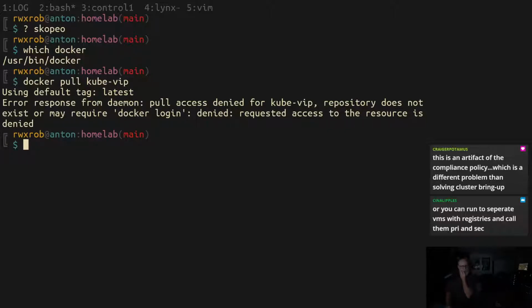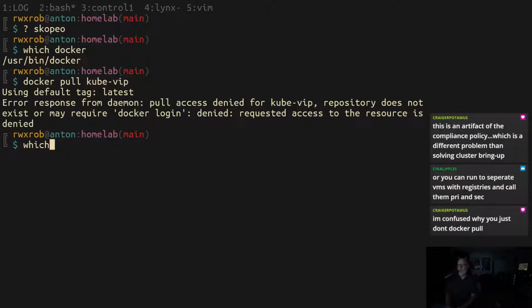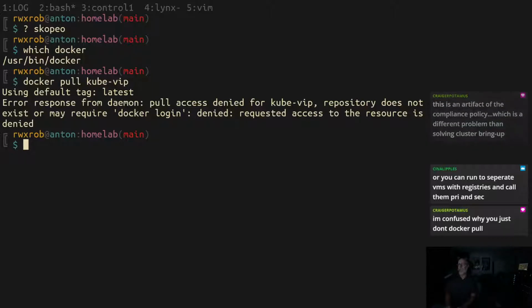There is no kube-vip. Processor does not exist, or maybe Docker login. Oh, I haven't done Docker login. Is that actual Docker or Podman? I'm confused why you just don't Docker pull.